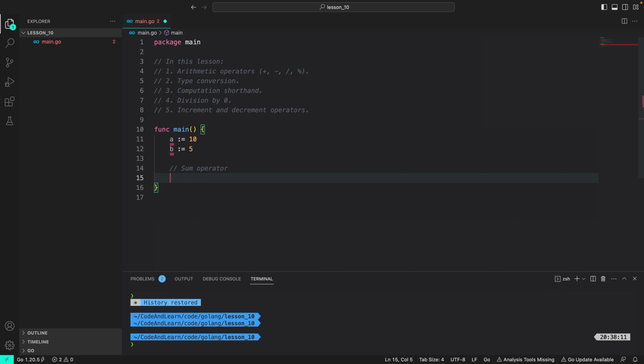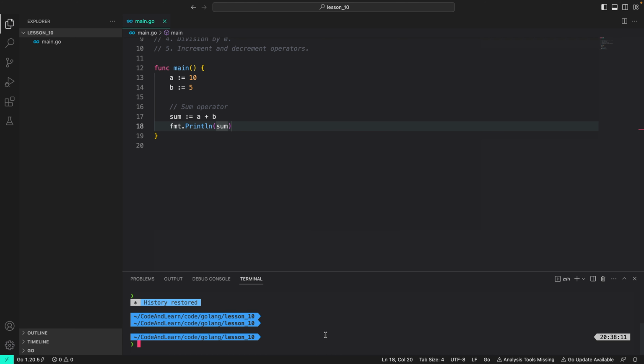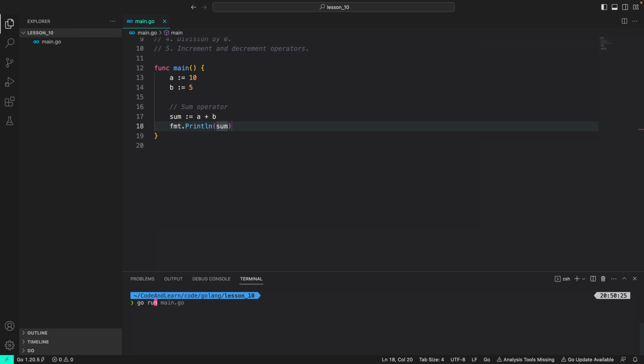First we have the sum operator. So again I'm going to use the assignment shorthand and say sum is equal to a plus b, or sum colon equal a plus b. Now I can do fmt dot println sum. Now if I run the program, you will see the sum being printed onto the console. Go run main.go. There you have 15 printed to the console, which is the sum of a and b.